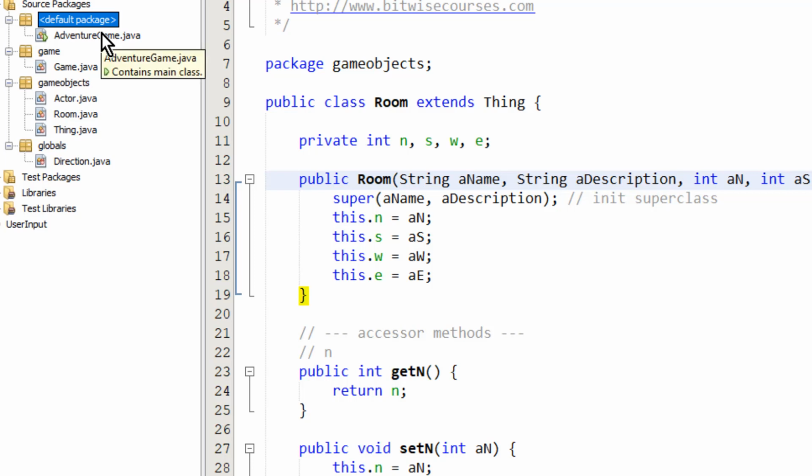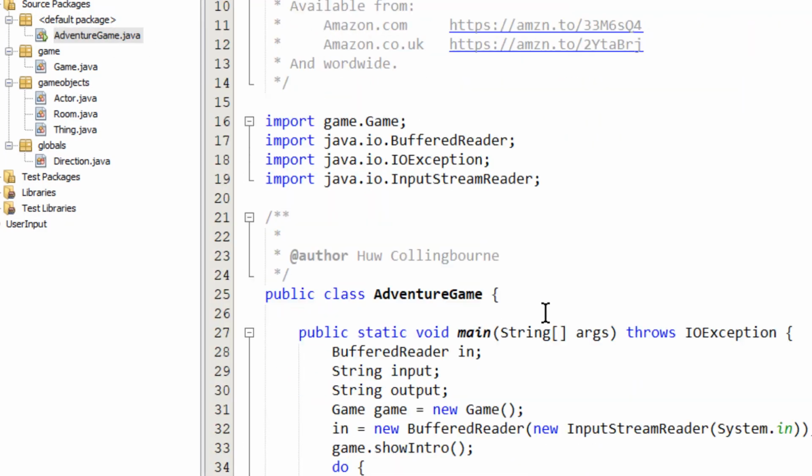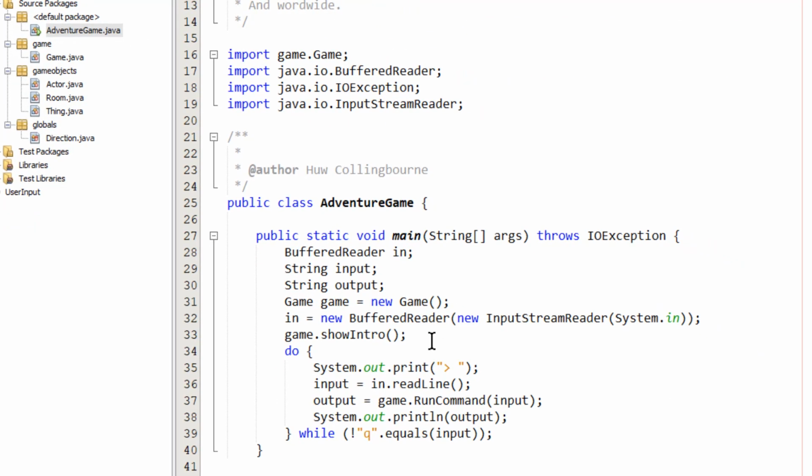It sets the game going by creating a game object. If we have a quick look at it, it creates the game object, and then it continues running the game until the user enters q to quit. So what exactly is a Java package? Now, a Java package defines a named region or namespace in which related code can be grouped together. Packages fulfill a similar role to the named folders on your computer's hard disk.